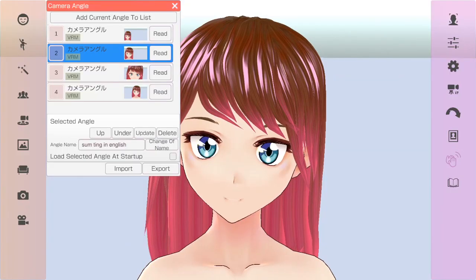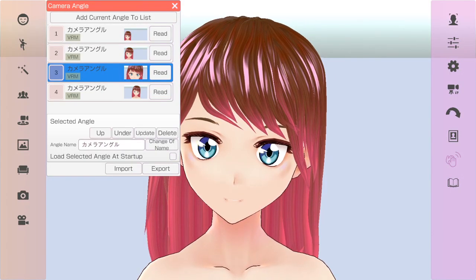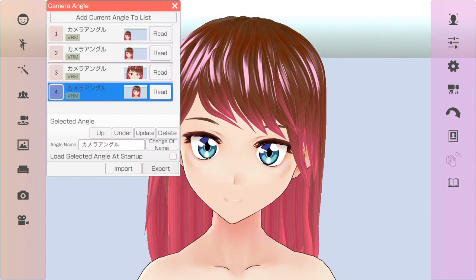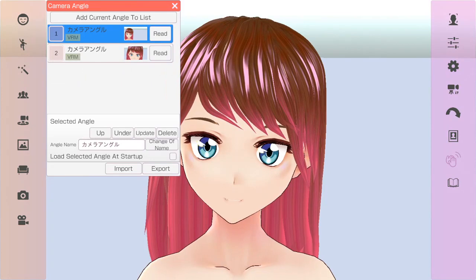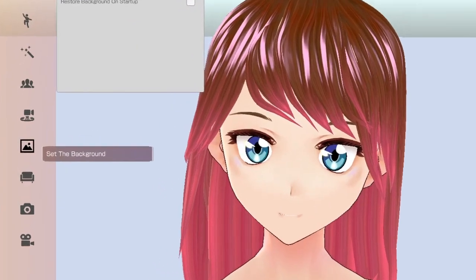A cool thing that you can do, you can select any of these camera angles and load them at startup so that you don't always have to find the camera angle that you usually use. This is great if you're a regular 3tene user and you use it regularly for either pictures or for making videos, because then all of your videos would probably be consistent. So I'm gonna go ahead and delete. Yes, delete. Okay, so now we're gonna go to set background.